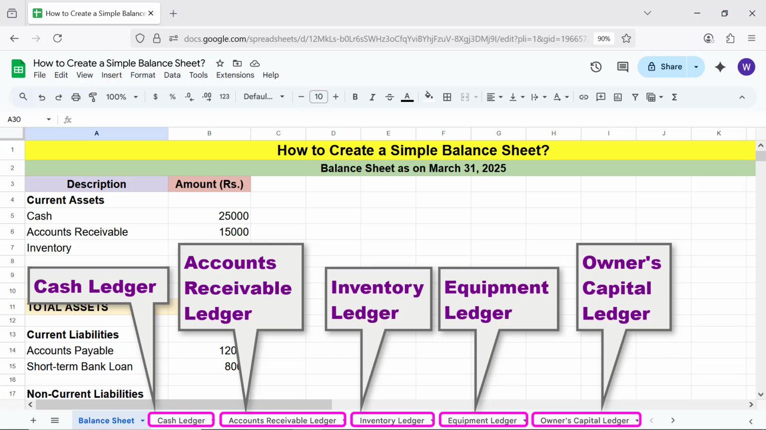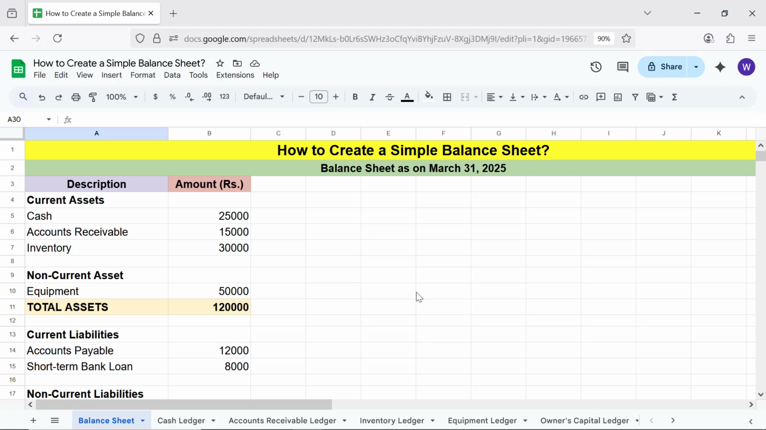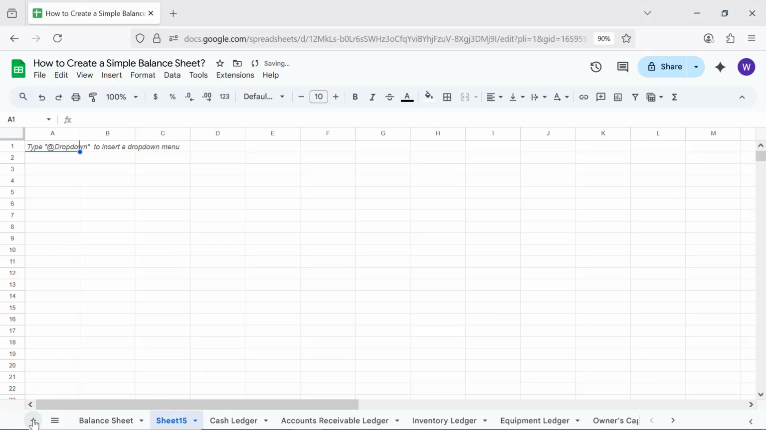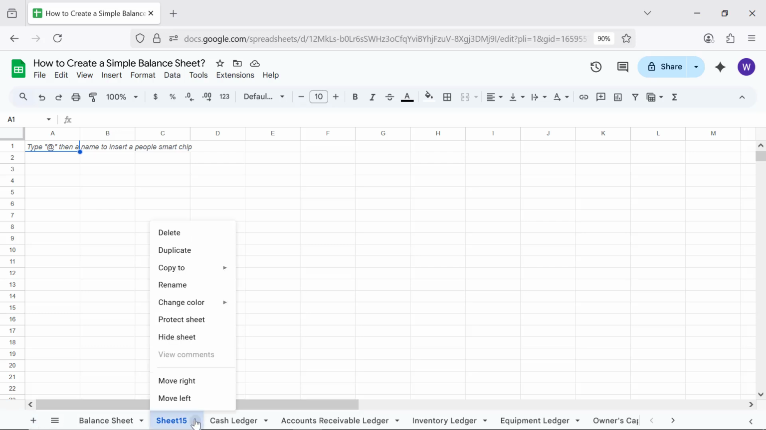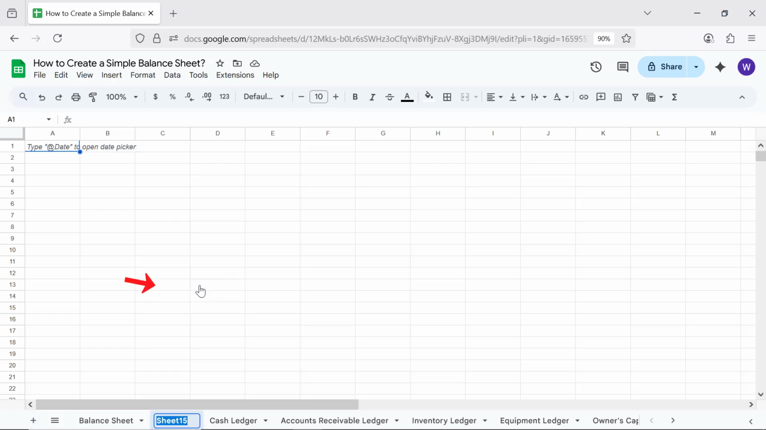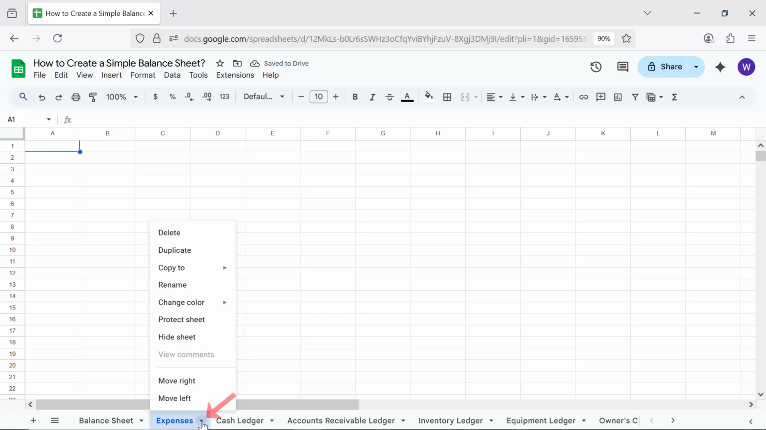Here are the ledgers I have already created. To create a ledger, click the plus symbol. To rename the ledger, click the down arrow and select Rename. Type the name and press Enter. To delete this ledger, first, click the down arrow again. Click Delete, and click OK.